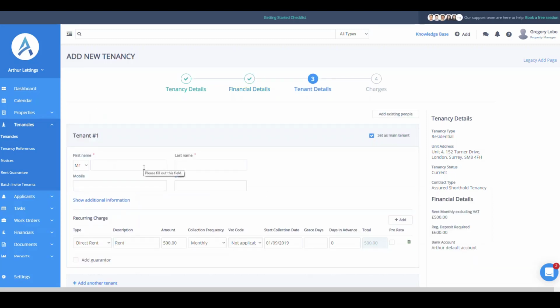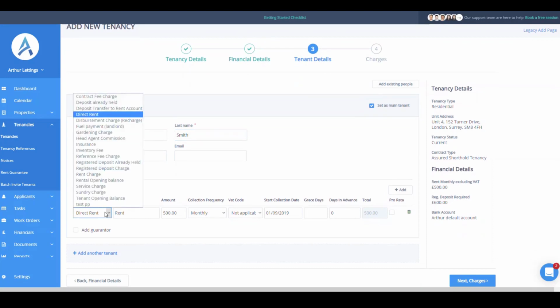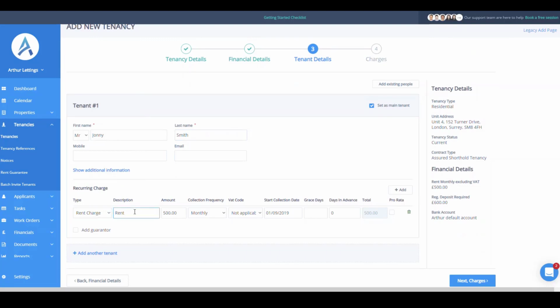This third screen will be one of the most important screens for when adding your tenants. In this example, I'll call my tenant Johnny Smith, and as you are acting as a letting agent, the recurring charge should always be changed to rent charge. The description is what you want to see when it appears on the statement. The amount, collection frequency, and VAT code can be chosen. The start collection date can be seen as being very important. This is the first date you want the full amount of rent to be collected.